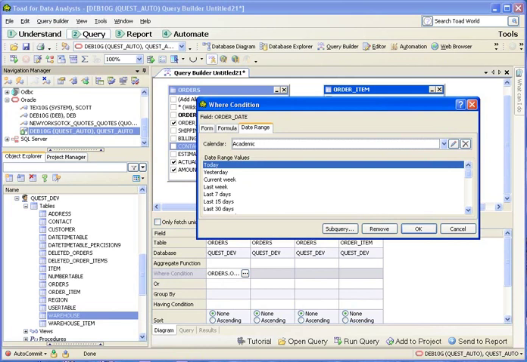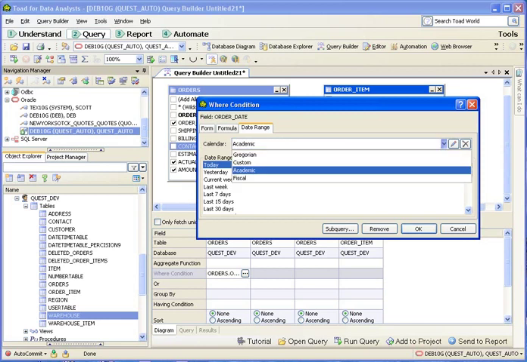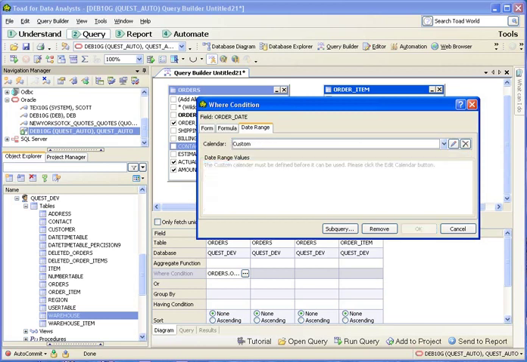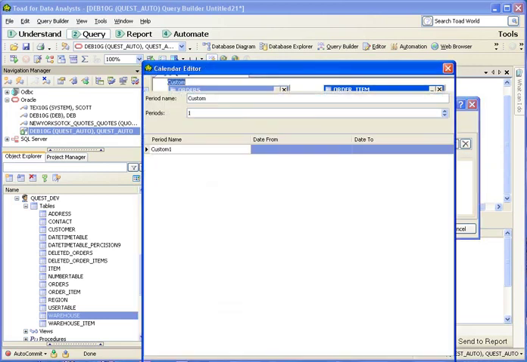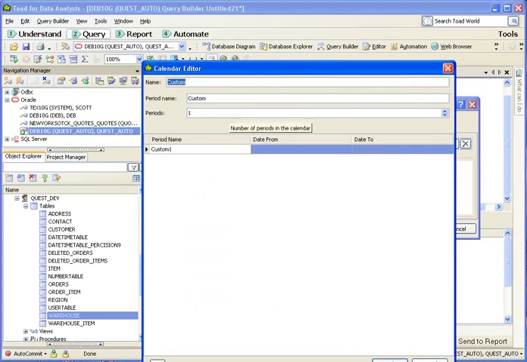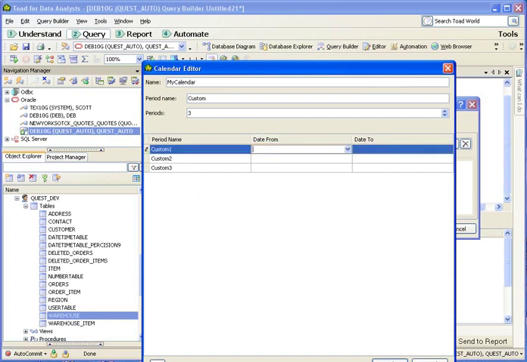If for some reason the other calendar formats do not suit your needs, you can also define a custom calendar. And for that, you select custom, click edit calendar. And right now it has one period. Let's say we had, say, three periods. You can rename it to, let's see, my calendar. And then you would just select the date from and to. And you can set it up however you need to set it up for your purpose.